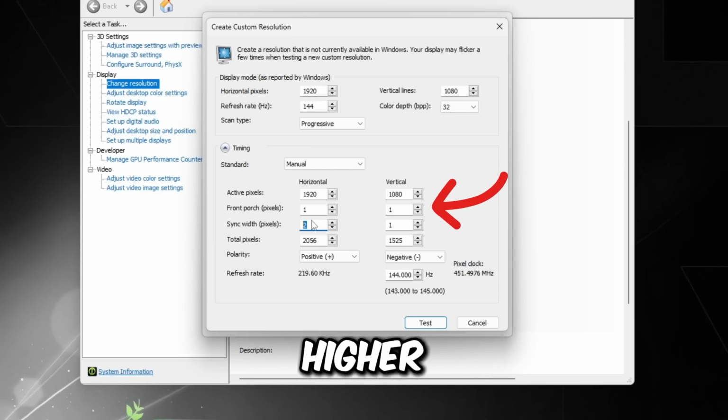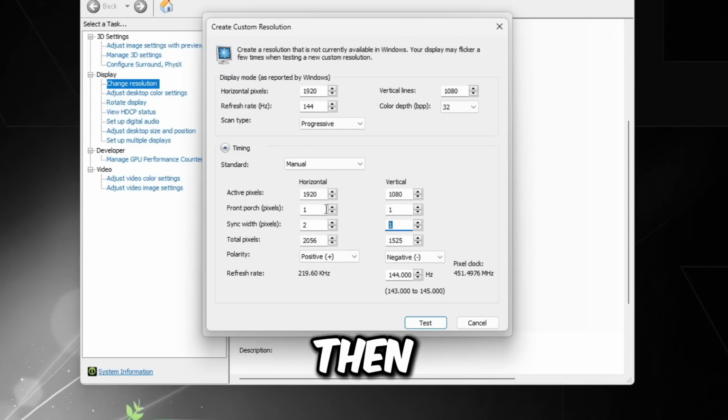Obviously, they're going to be a little bit higher or a little bit lower. It just depends on your monitor, but just lower front porch horizontal and vertical by 10, and sync width horizontal and vertical by 10. Then click test every time you lower it and make sure that your screen is popping up after you lower it. If it's not, just wait 15 seconds and then it'll come back.